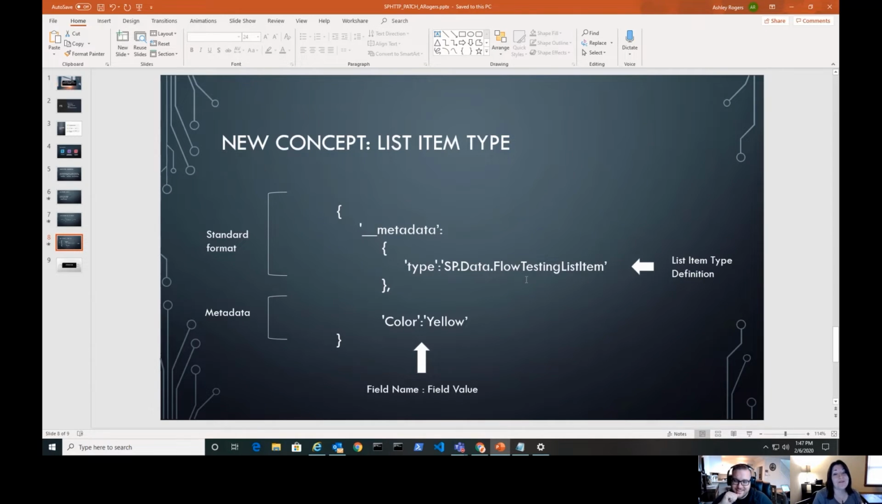I'll show you where to find that, because sometimes if you've got spaces in your list name, it's going to look a little bit different on the back end, and you might want to do a call out to SharePoint to understand what that is. I'll show you where that is, but this whole piece doesn't ever change. So metadata, we're doing a type, and they're supplying the flow testing list item, whatever that list item type definition is. And then you get into the work.